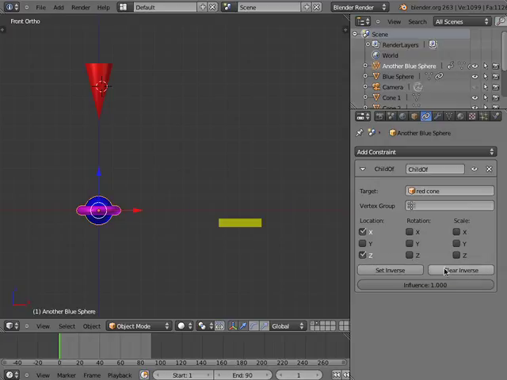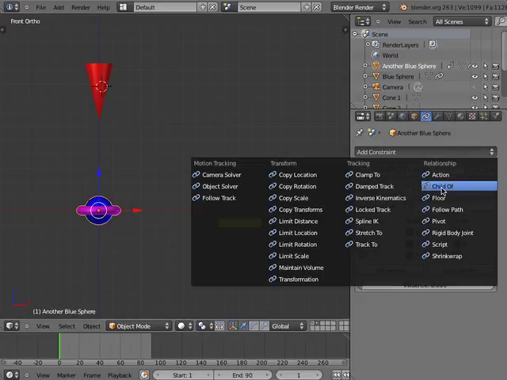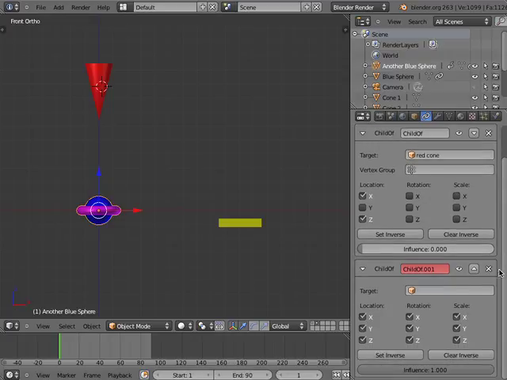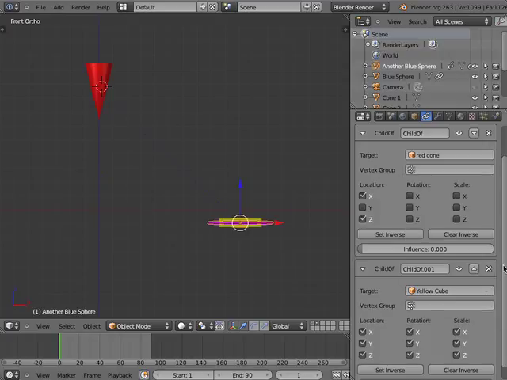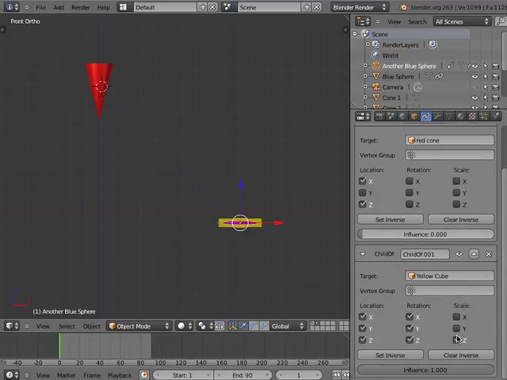I'll then set the influence controller to 0. I'll then add another ChildOf constraint to the blue sphere object. I'll select the yellow cube as the target object. I will uncheck all of the scale and rotation checkboxes, and I'll uncheck the Y and Z location constraints.